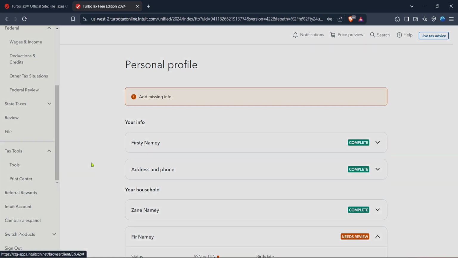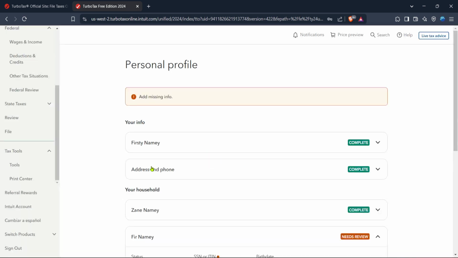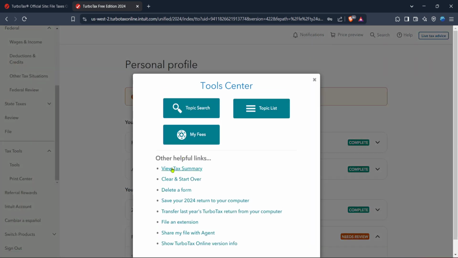This menu provides a range of options, but for our purpose, we're interested in the Clear and Start Over option. This feature allows you to reset any progress you've made so far. It can be especially useful if you've input incorrect information or simply need to start fresh with your tax filing.